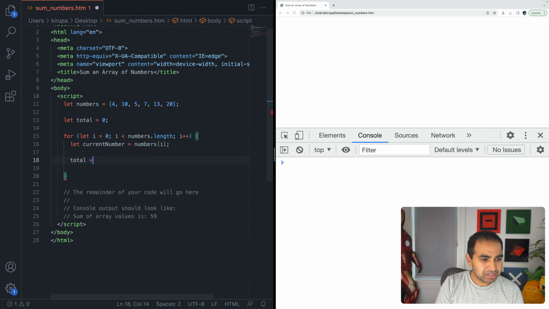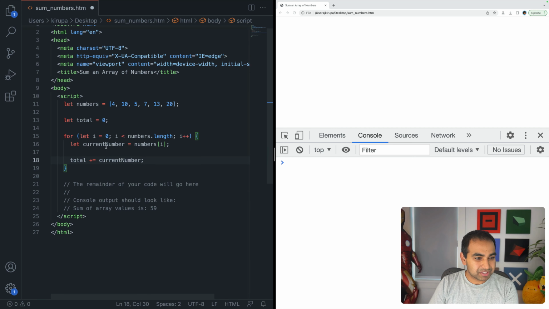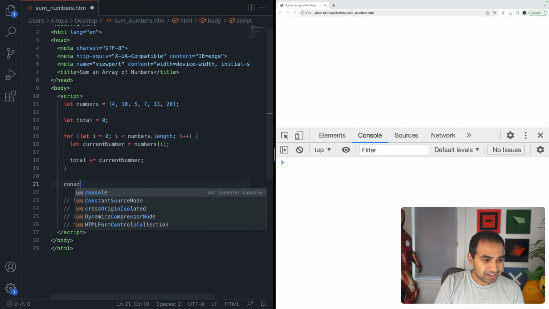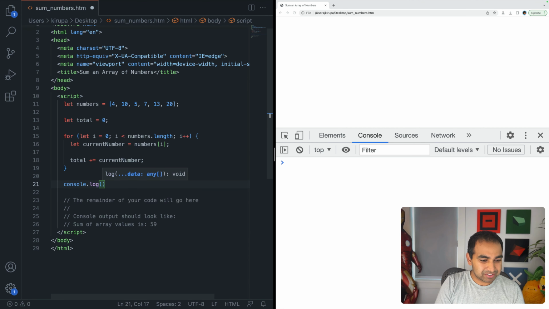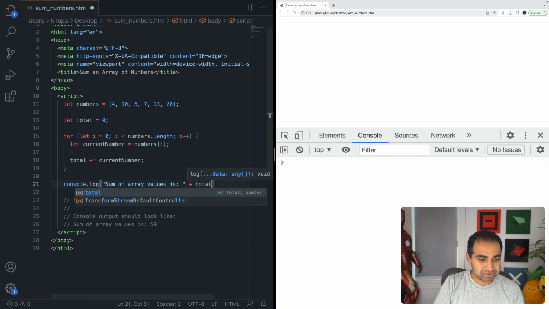I set total += currentNumber. This means that each time the loop runs, the value of total is incremented by its current value in addition to the new value that we're adding to it. That's what the plus-equals operator does. And now we can go to console.log the output here. console.log "Sum of array values is:" plus total.